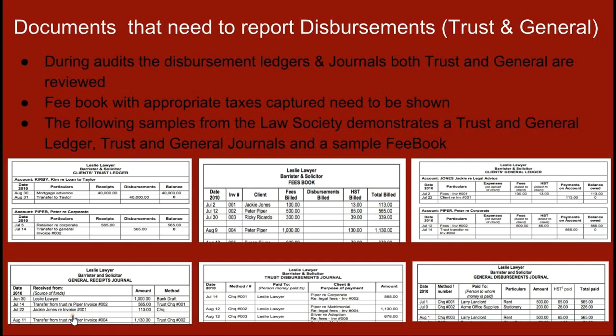Documents such as disbursement ledgers, disbursement journals, these are reviewed. If you have a trust account, it's reviewed both from a trust and a general account perspective, right? So that's a trust disbursement ledger, trust journal, general disbursement ledger, and the journal for the general account. The fee book and the appropriate taxes captured need to be showcased. Okay, and I know we've got some examples taken out of the bookkeeping guidelines of the Law Society, but we're going to quickly share some of these examples when we walk through a uLaw example next.